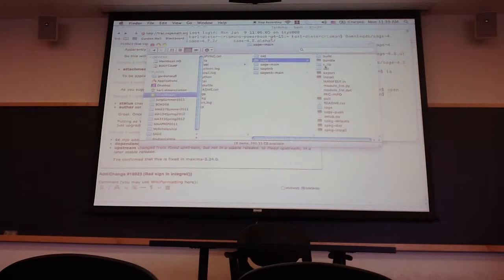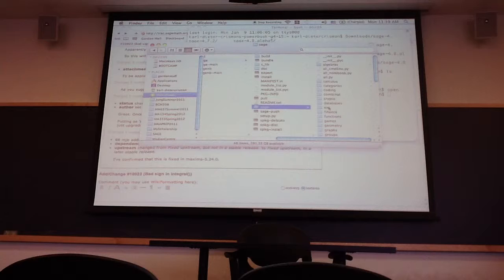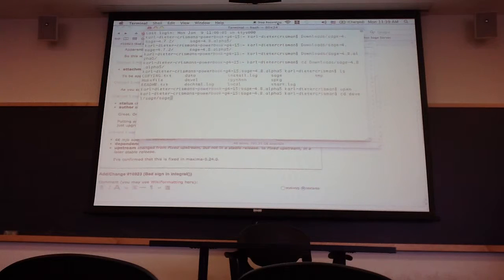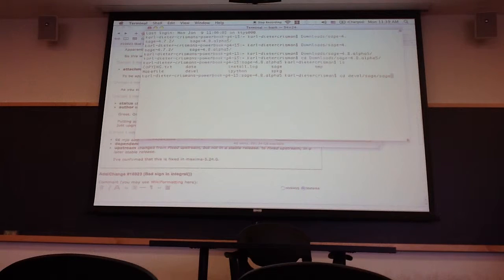And then you can see that there's more stuff in here, and this is the directory you want. So there are 3 directories deep I have to go to get to the source code. And now you can see calculus, categories, functions, finance, and a whole bunch of other stuff. So if I do it in the command line, of course I need to go in the command line. So I do cd devel/sage/sage. And let me move this just a little bit so you can actually see the whole command. Okay?